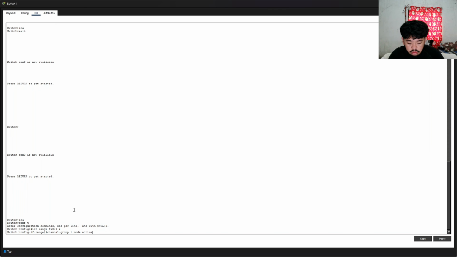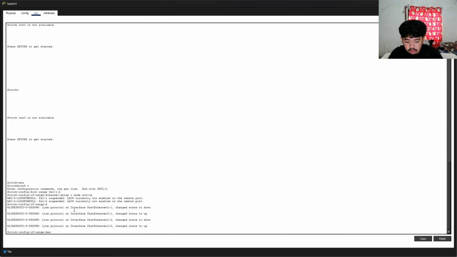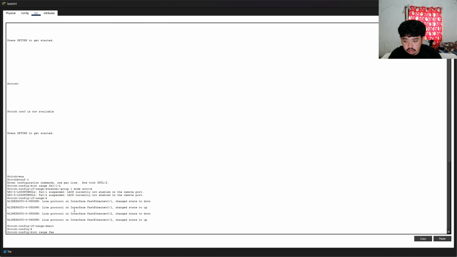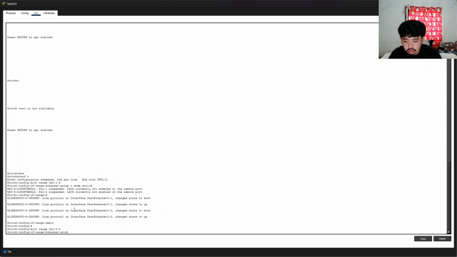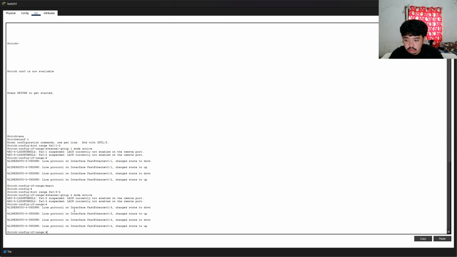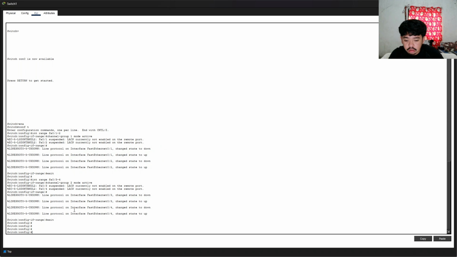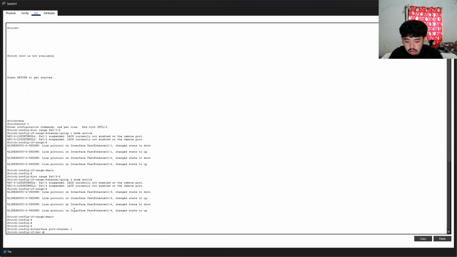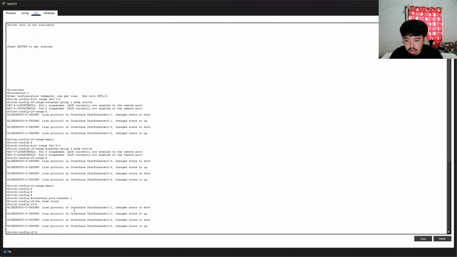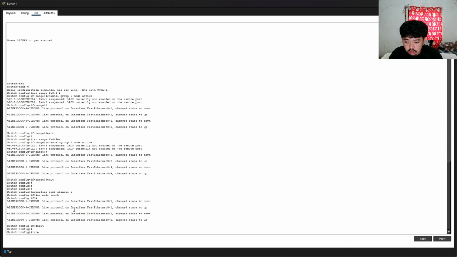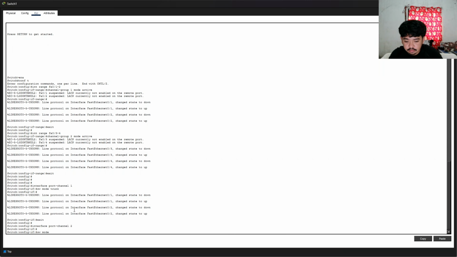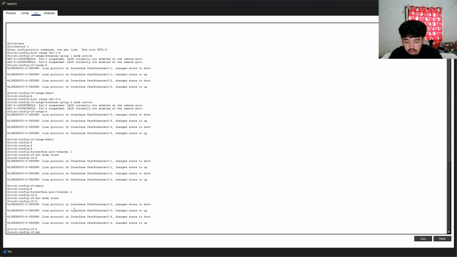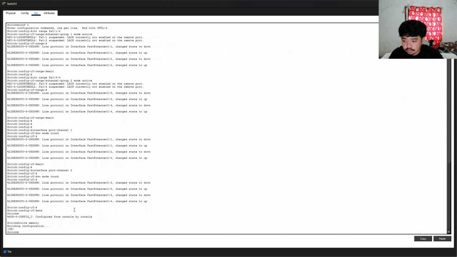Active. The interface is now up, and then exit. Interface 3 to 4, which is for channel group number 2, and then exit again. We will now go into interface port channel 1, which should be up now, and then exit again. Let's go to port channel 2, and trunk again, and then write memory to save it.